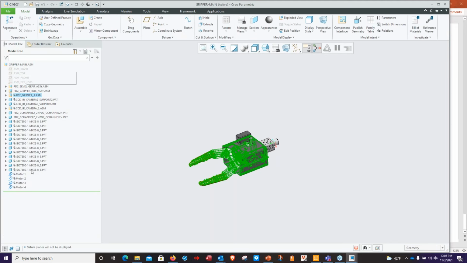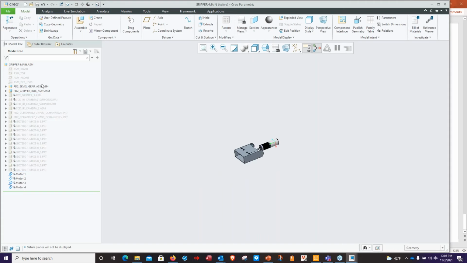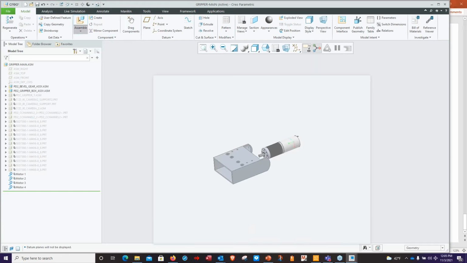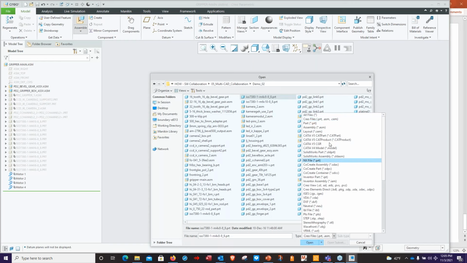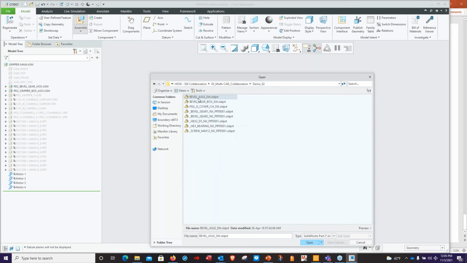Open up the assembly. Declutter, turn off my datums. And again, I know that I don't want to see these, so you can hide or suppress, but just hide the components that aren't relevant to what you're working on.